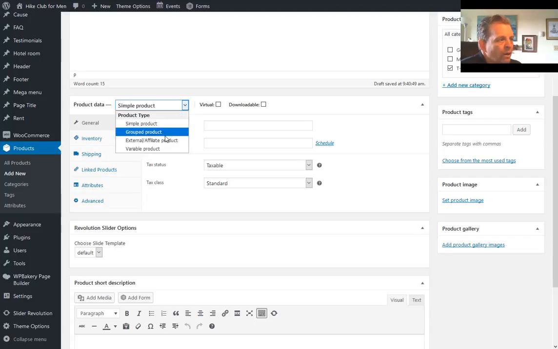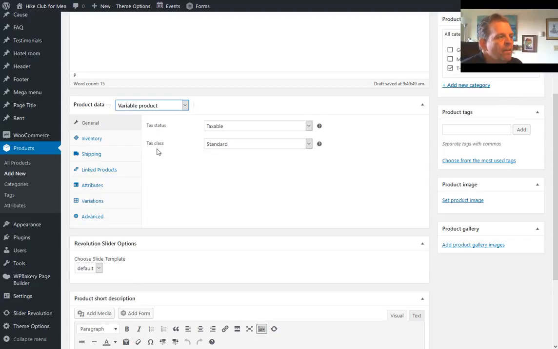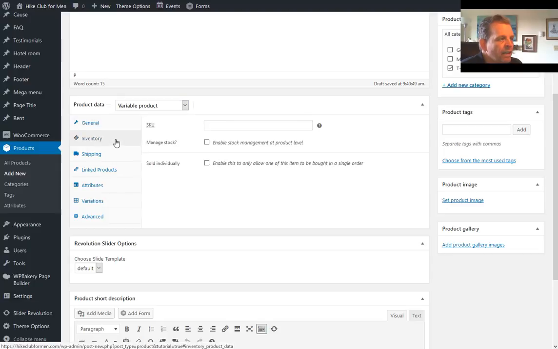Simple product, group product, external affiliate product. This is where you can actually bring in affiliate products such as Amazon or other places if you want to do those. Variable product. This is what we're going to be dealing with for the shirts. This happens a lot with many products, mugs, and other things, where you're going to create a variable product. Okay, the variable product, is it taxable? Tax class is standard. Inventory, are you going to have an inventory for it or a SKU number for tracking?